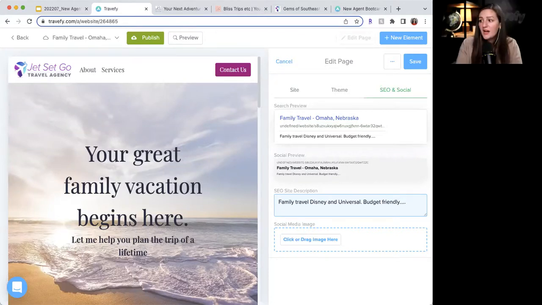Oh yeah, and you can see too, I love how we have this search preview. You probably recognize this because when you've searched things before, it looks just like this. So I love that also. You can see what it's looking like as you're building that and you'll know, oh, that's too long, that's too short, my keywords are not front and center.